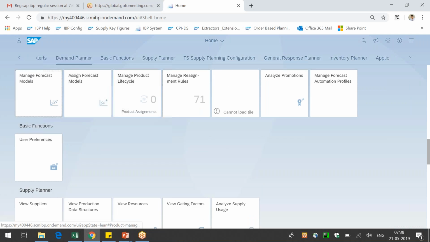So these are the different apps that are available to do the demand planning activity. Managed forecast models is an app where we manage all our forecast models. I created one forecast model for our planning area called test config for the product called S12. There we have seen different steps that we can do.